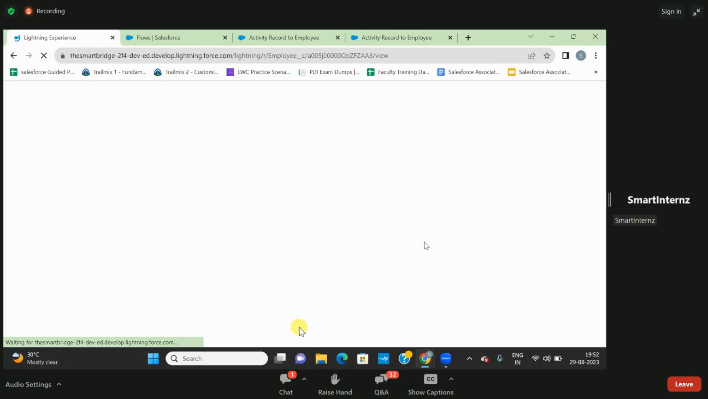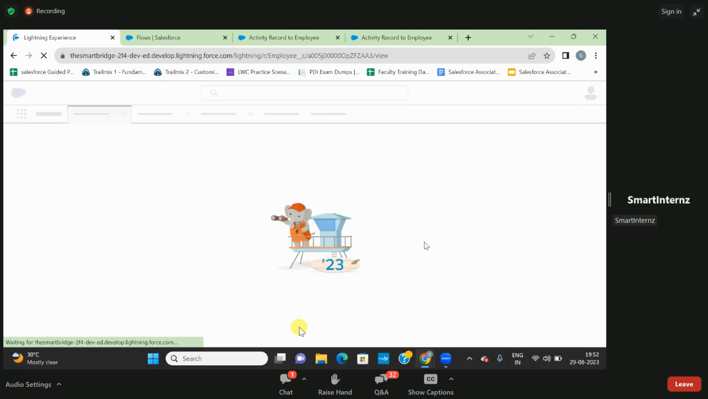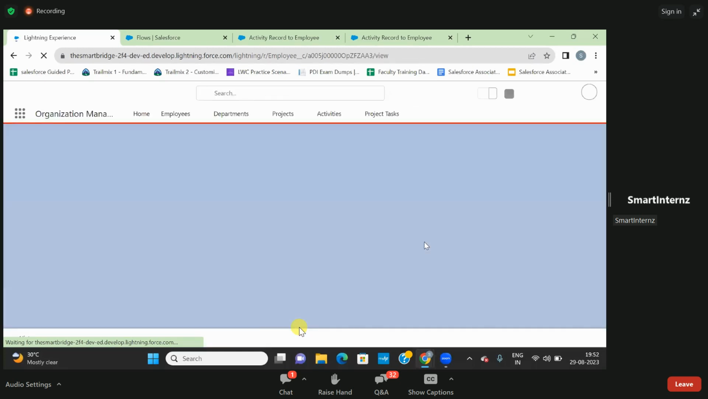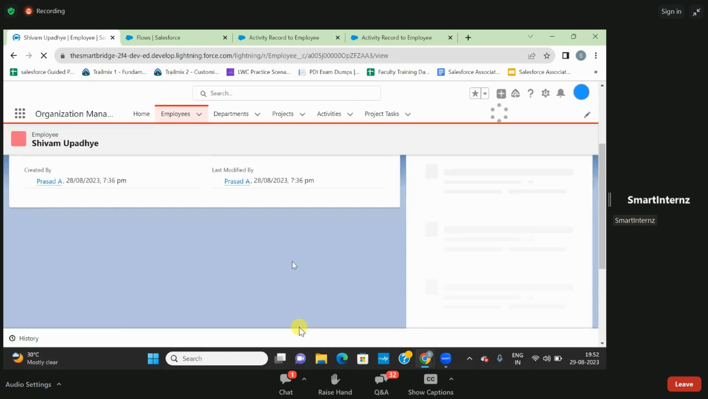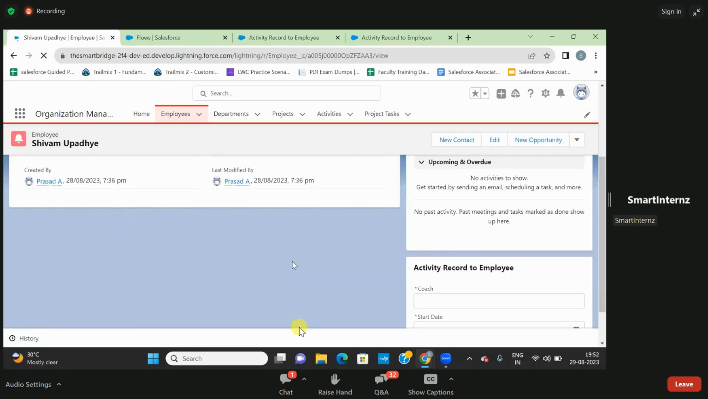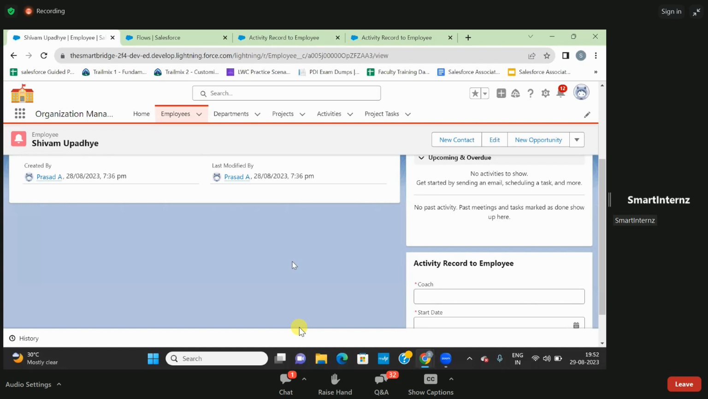It will run, guys. Okay. So if you are working on this, you can do it. If you want to try by yourself, do one thing. Just try to create a flow for the account and opportunity. Okay. Just try it by yourself for the account and opportunity.